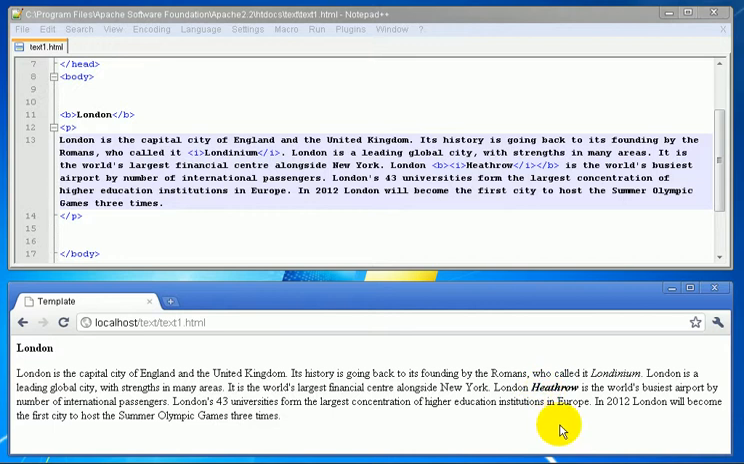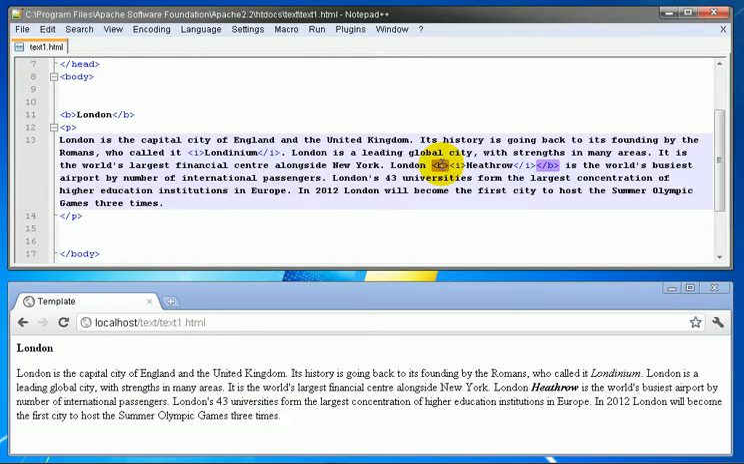There's another method for creating bold and italic text. Instead of the B element, you can use the strong element. The I element can be replaced with the EM element. Don't forget that both strong and EM tags are paired. I'll demonstrate the strong element on the word largest. As in previous examples, I'll enclose the word in opening and closing strong tags.